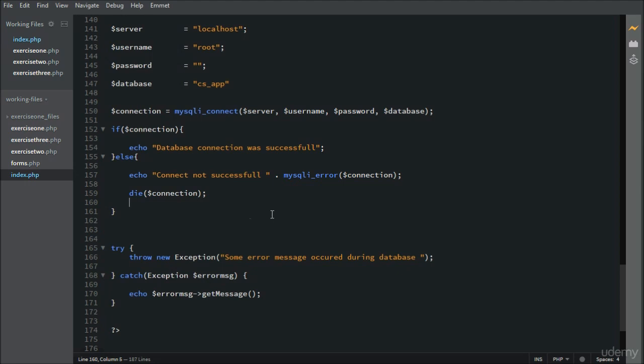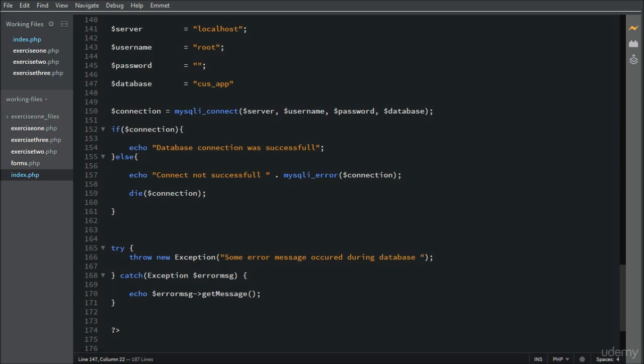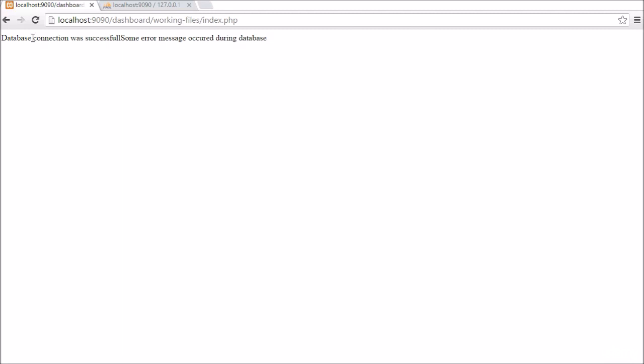And when you save this and we go back to our database, our web, we're getting an error on line 150. Let's see what's the problem. Connection, that is right. We forgot our semicolon here. You need to put your semicolon there. So now when I go back here, I see database connection was successful.